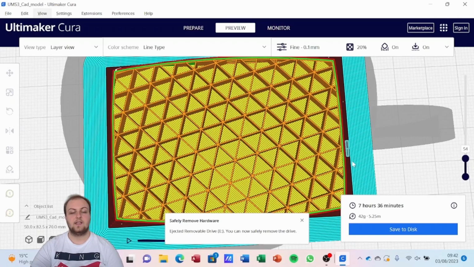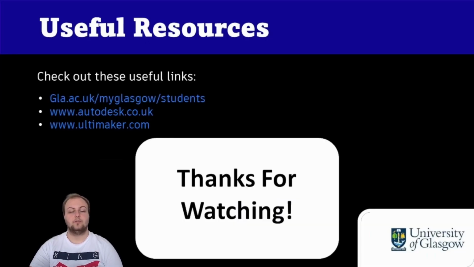So, with all of this being said, that brings us to the end of our 3D printing tutorial. Now that we are ready to print our full model, that's everything that you need from this series.